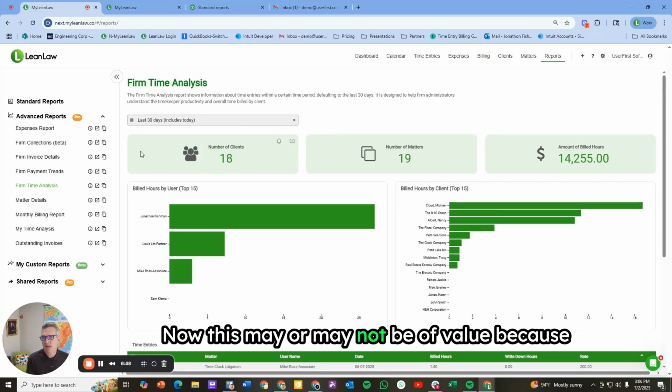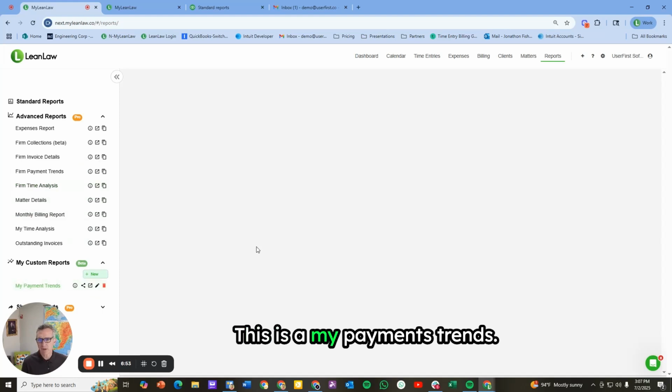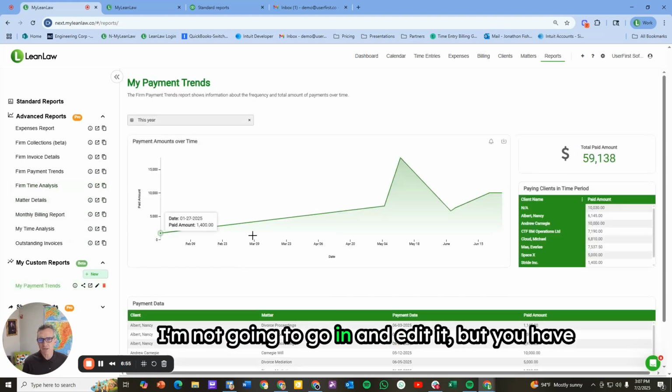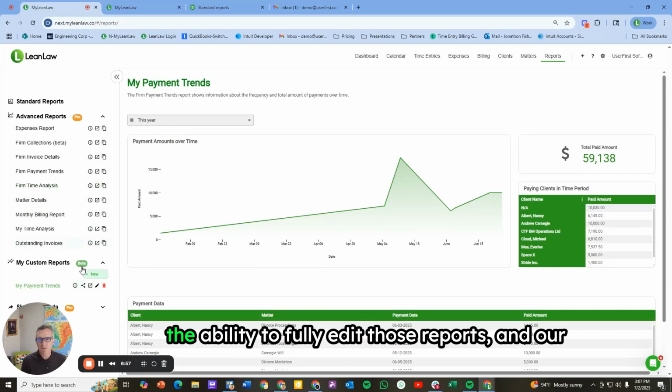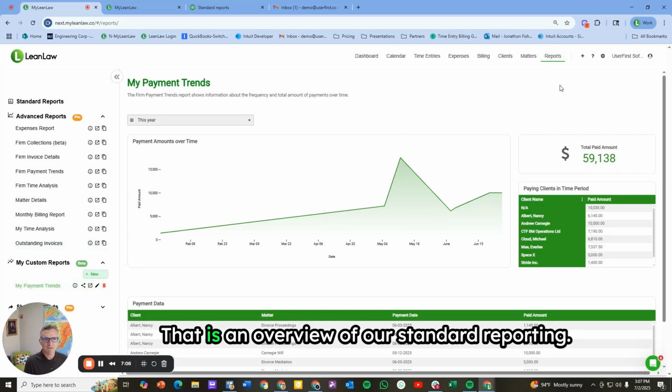Now, this may or may not be a value because you can take that and then customize it. This is a My Payments Trends. I'm not going to go in and edit it, but you have the ability to fully edit those reports, and our success team will work with you to manage that. That is an overview of our standard reporting.